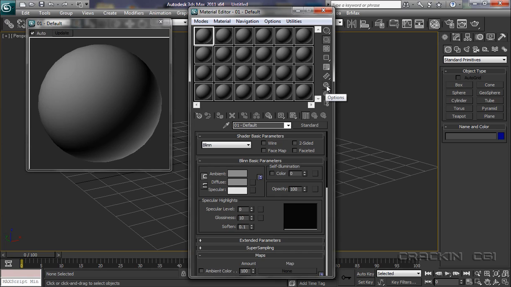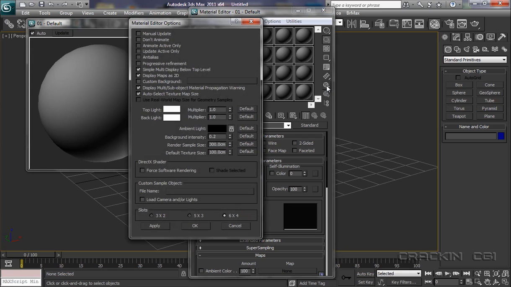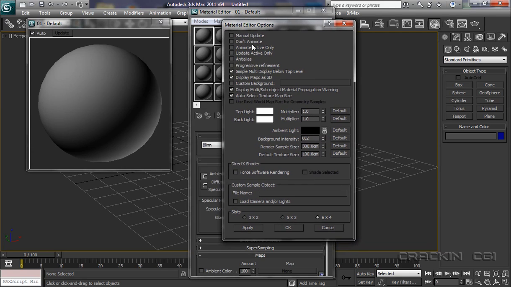Down here we do have options. Let's check that one, and here we can see that we have a material editor options dialog box. We could make manual updates. All that means is, it's on auto at the moment, so any changes I make are automatic. We could override that, so any changes would have to be manually done.